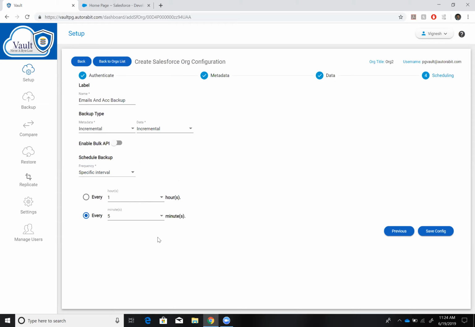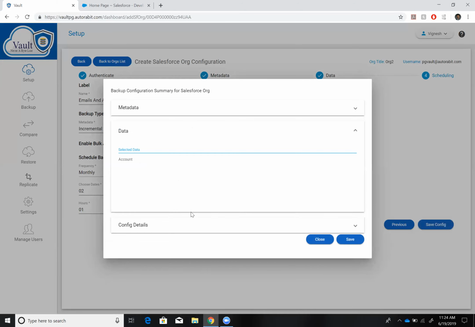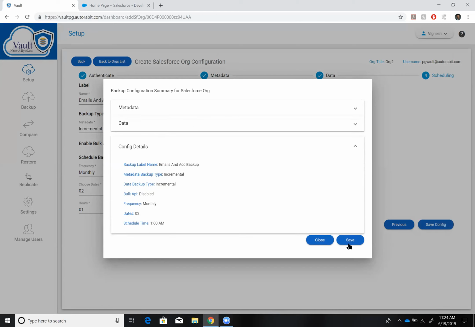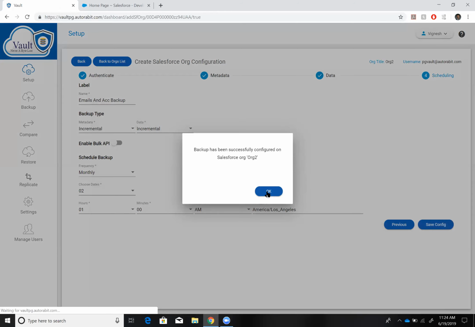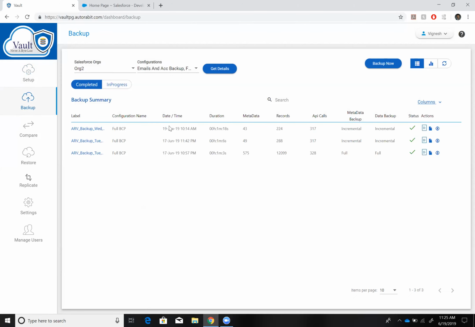Once you specify an interval here, let me do a monthly interval. I can go ahead and save this configuration so I can have a quick look at what backup I've taken in the form of metadata and data. And once this backup configuration template is stored, I can run this configuration on top of the org which I used to establish this template. So this is where the backups can be flexible. You can perform a delta backup or a full backup. You can schedule it on a monthly basis or on a specific interval as well.